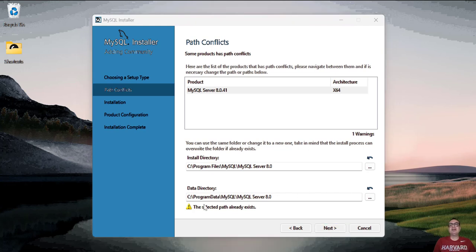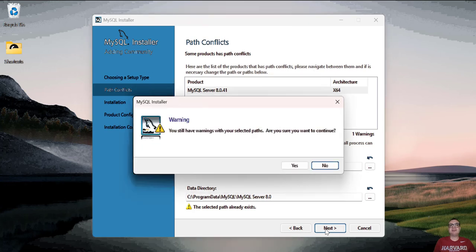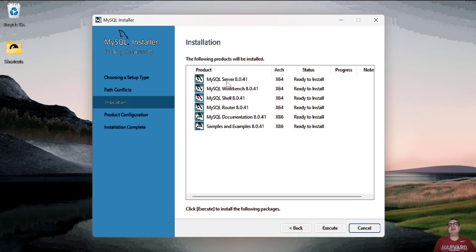It says that the selected path already exists, which doesn't matter because I have uninstalled this from my computer already, but maybe the empty folder is still there. So we are gonna click on next. You still have a warning with your selected path. Are you sure you want to continue? Yes, I do want to continue. So then it says that these tools and packages and samples and examples and documentation are gonna be installed on your laptop. Then I'm gonna press on execute, and let's wait for the installation to complete.